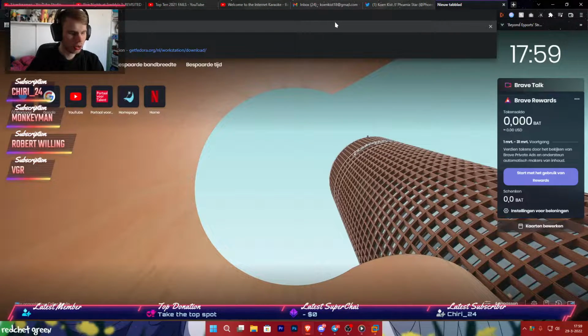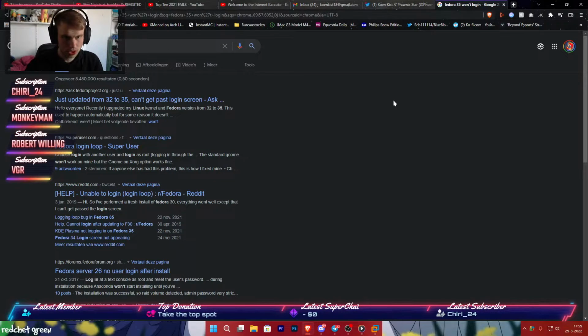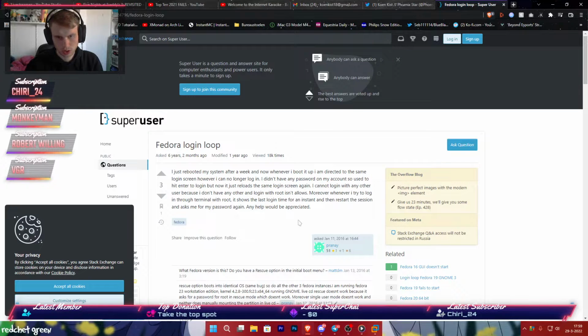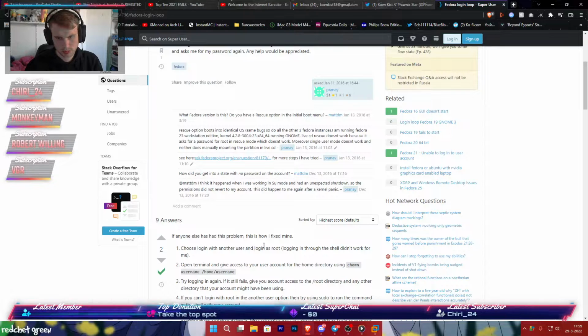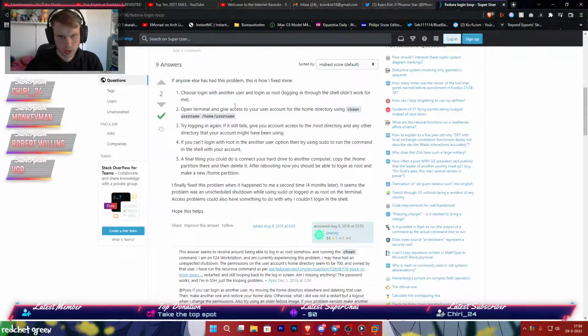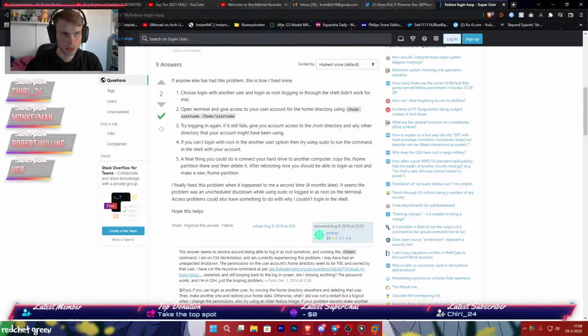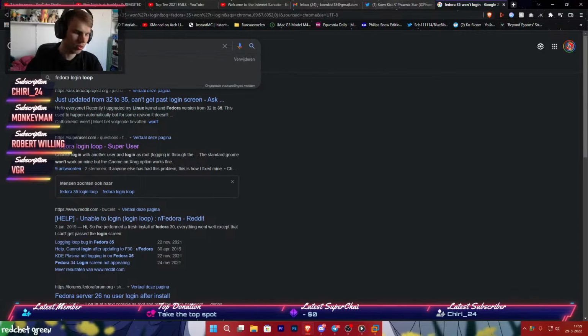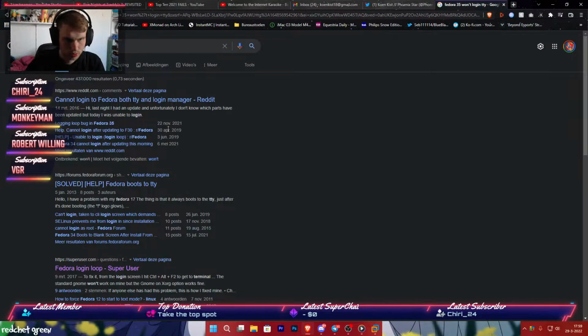Fedora 35 won't log in or something. Login loop. Yeah, this is just going to show me how to do it from within a GUI, but TTY. Maybe that helps.